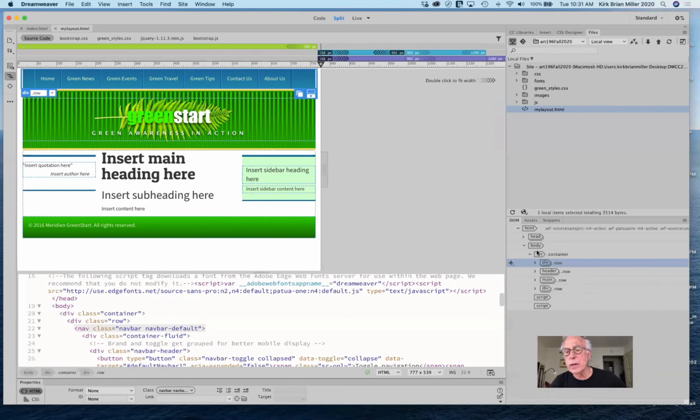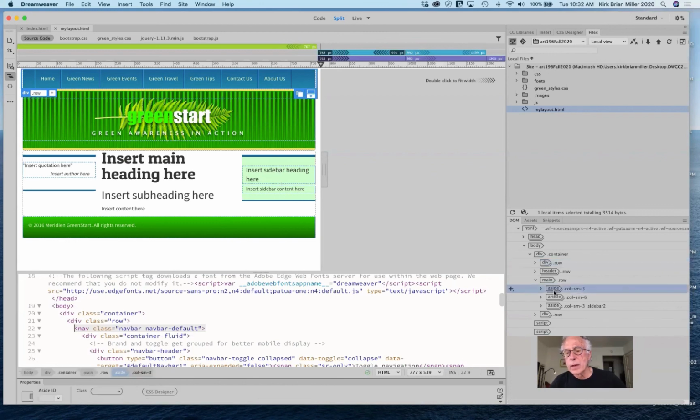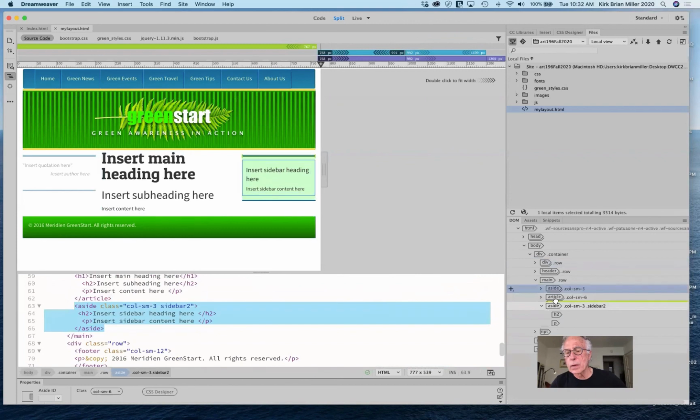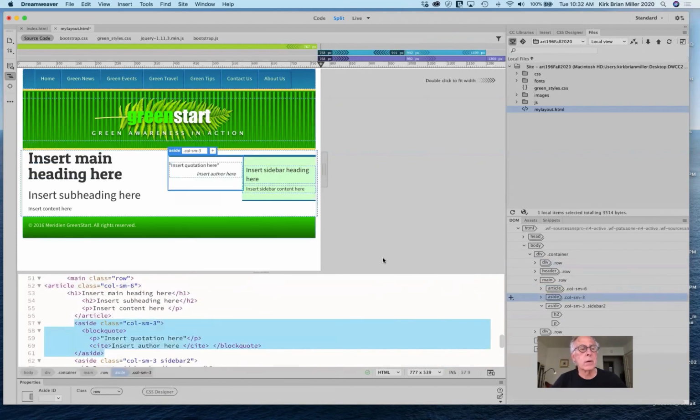So here's your main container. And then there's the top row, okay? And that top row is where our nav bar is. Then here's the header. And here's the main row, which contains the left aside and the article, which contains the main content, and then the right aside. Well, I'm going to flip this around. So we're under the main one here. I'm going to take the aside and move it below, in between, like so. Okay, you got that?